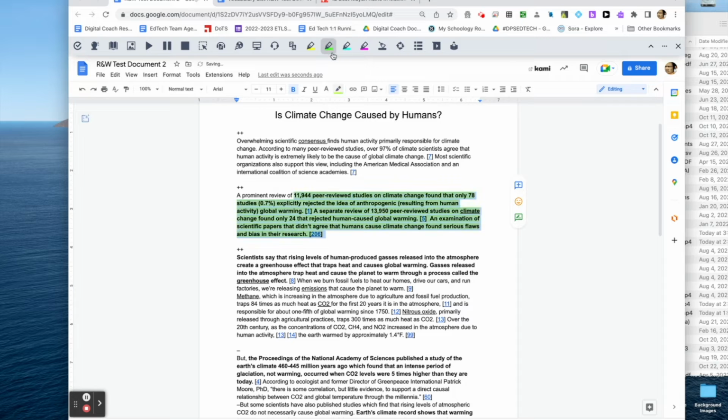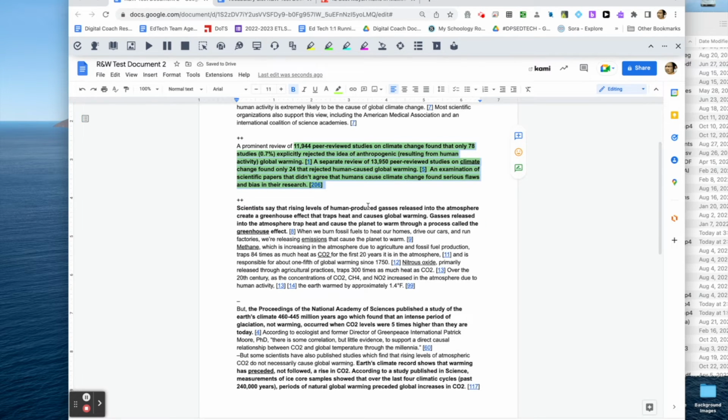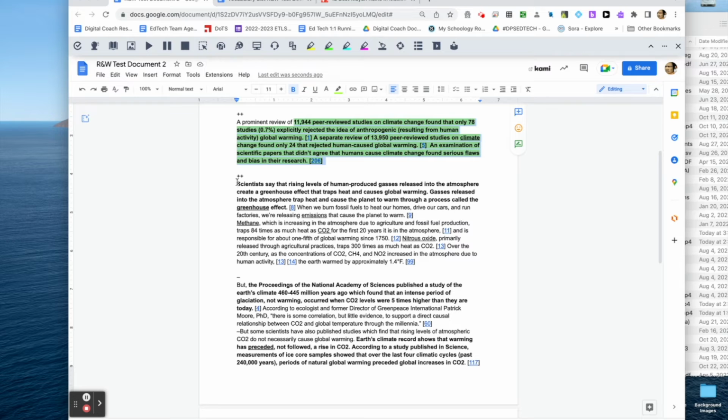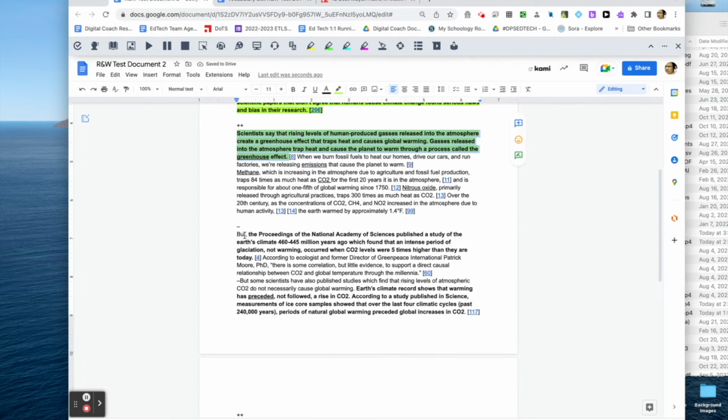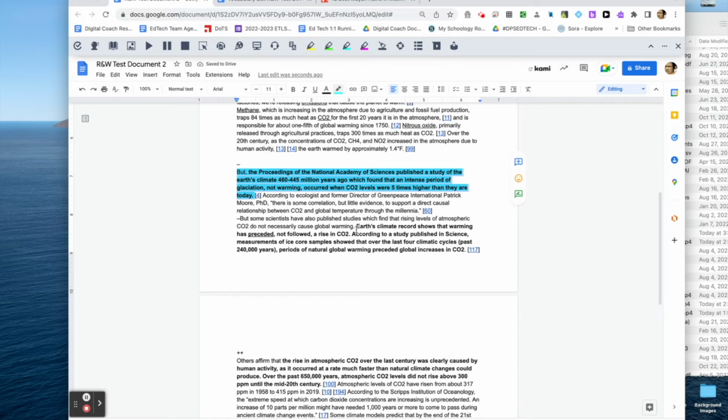So I'm going to highlight that in green. I see also that this one is in support. I'm going to do it the same color. I see that this one here is against, is an argument for denying that humans cause global warming. I'm going to do that one in blue. Also this one here combines with it, supports the idea that humans do not have anything to do with global warming.